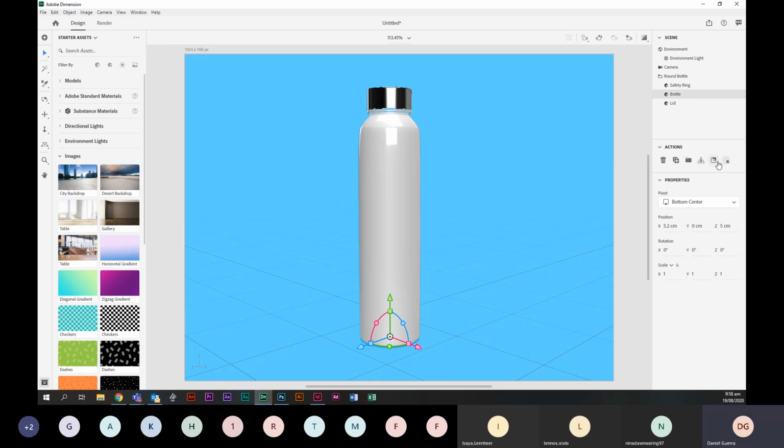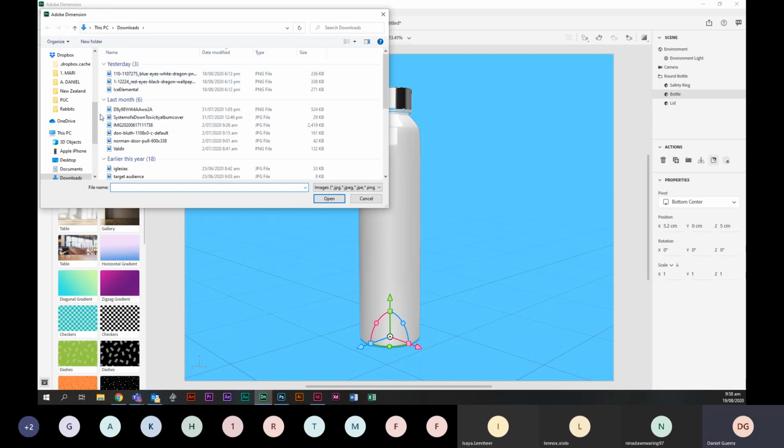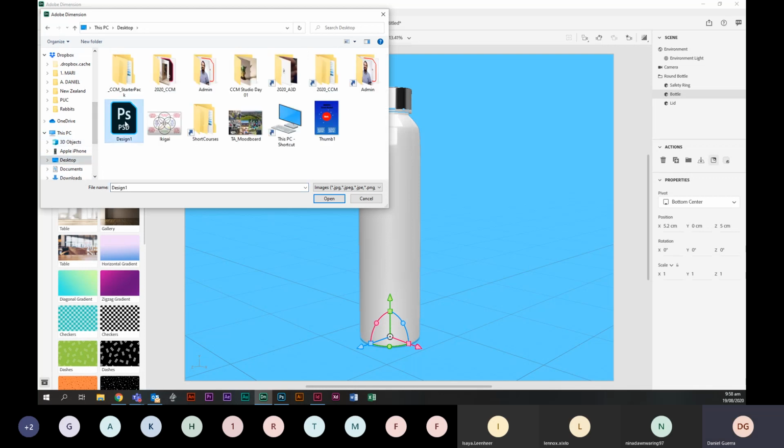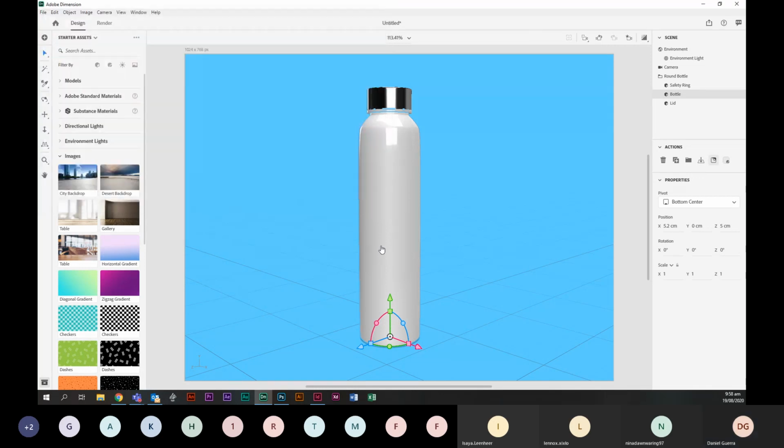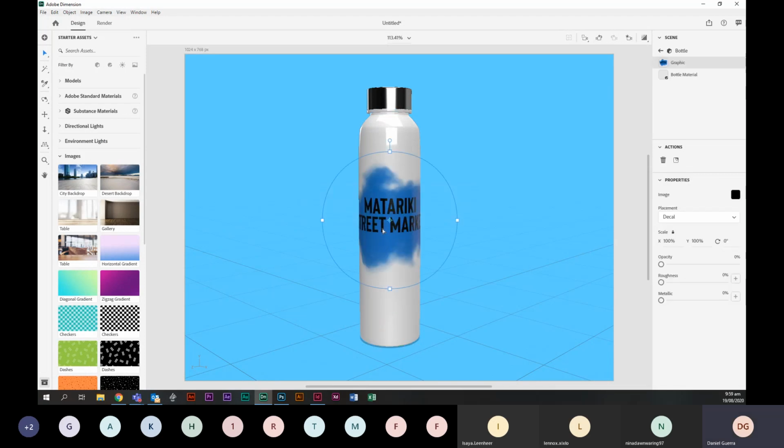So the two main ones that we're focusing on are here on the corner. One is a sticker, place a graphical model. So let's click on that and select from our desktop the Photoshop file that we designed. Wait for it to load and boom. Oh boy, that looks beautiful.